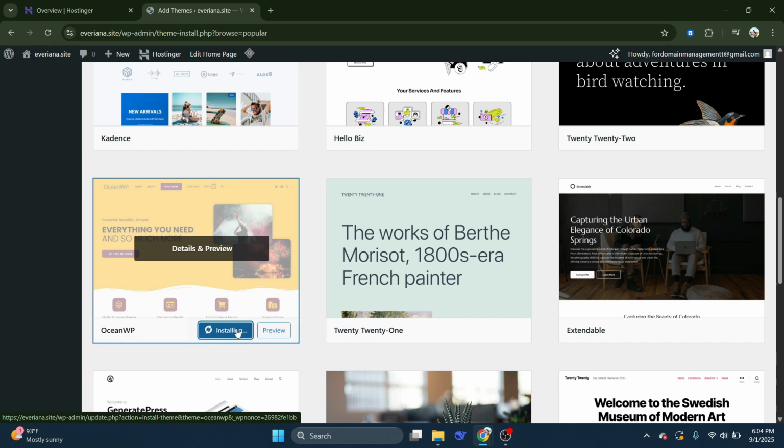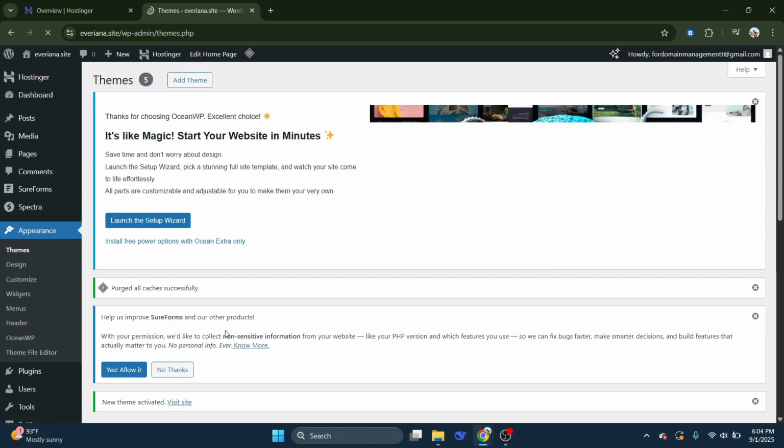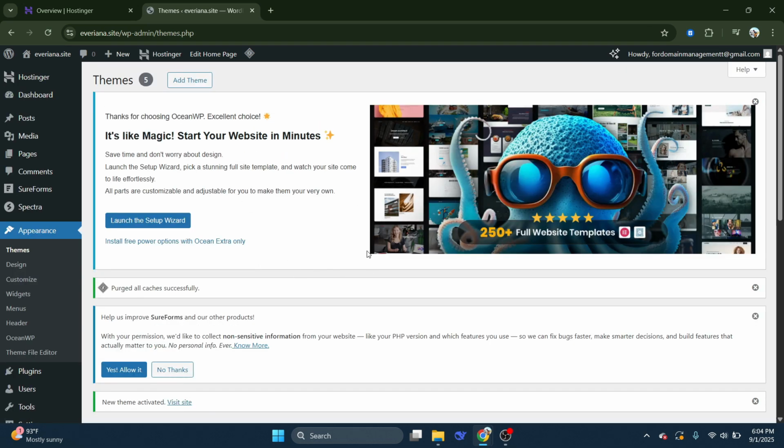After it's installed, a new option will appear labeled Activate. Click on Activate to set that theme as the active one on your website. And that's it. So that is how you can install a WordPress theme in Hostinger.